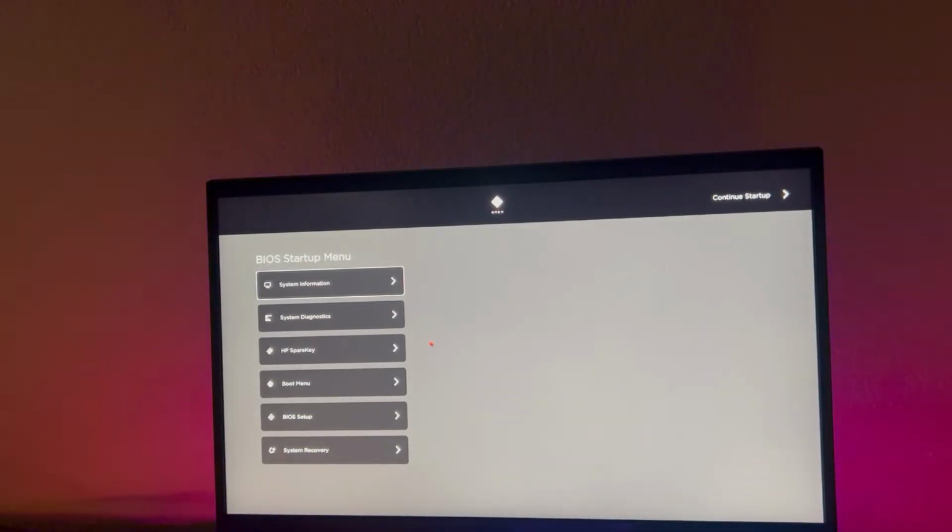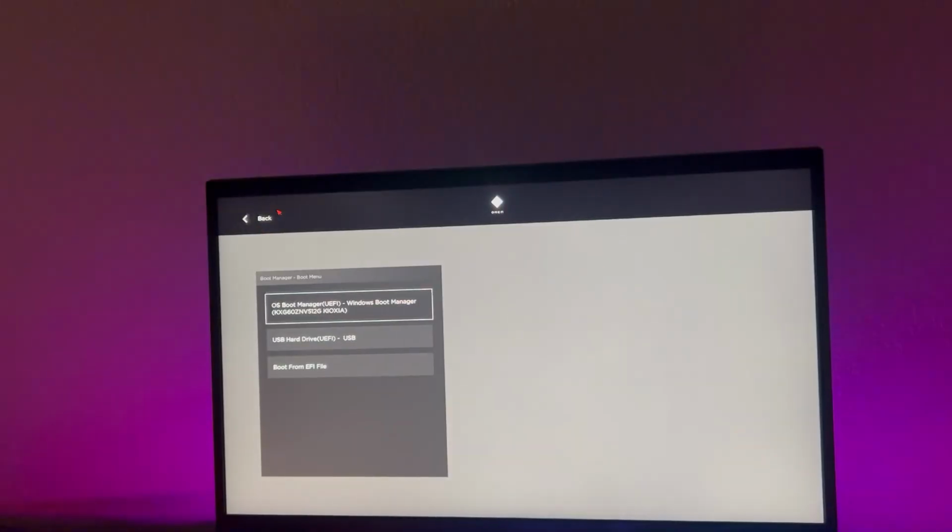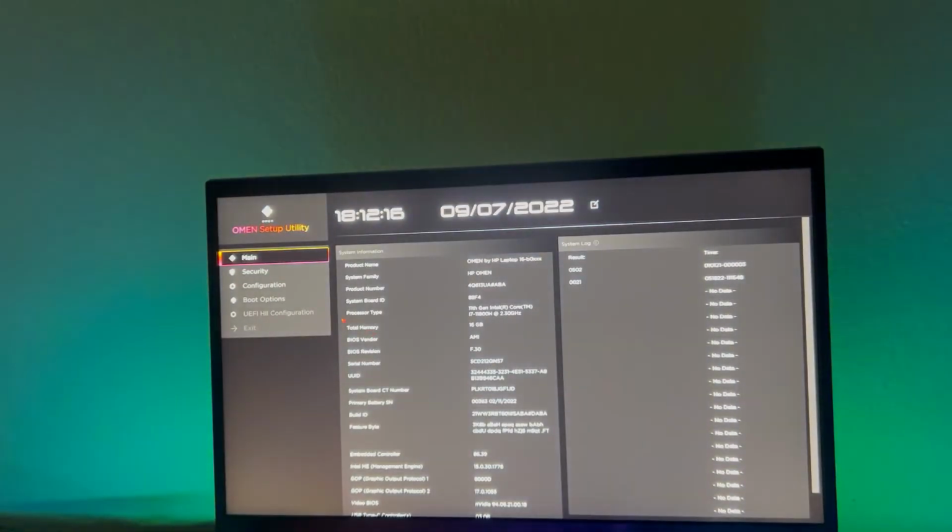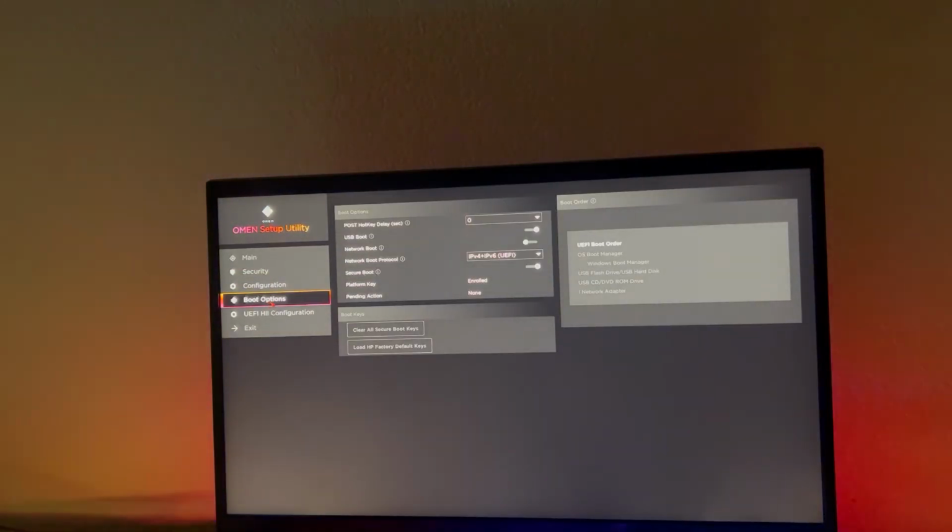Alrighty, now that we are in our BIOS menu, we can go to boot menu. We can also start from USB here. Otherwise, we can go to BIOS setup. Here we're going to look for boot from USB. And you're going to have to make sure this is toggled on so that you're actually able to boot from your USB.